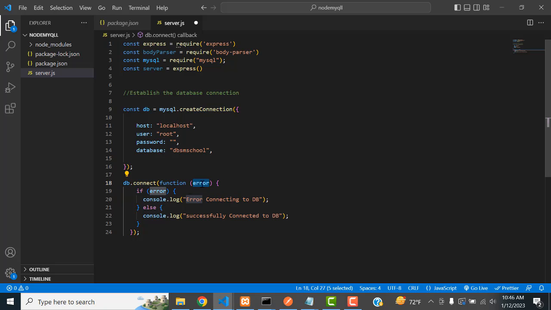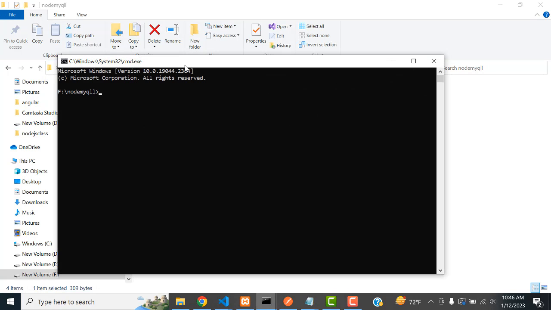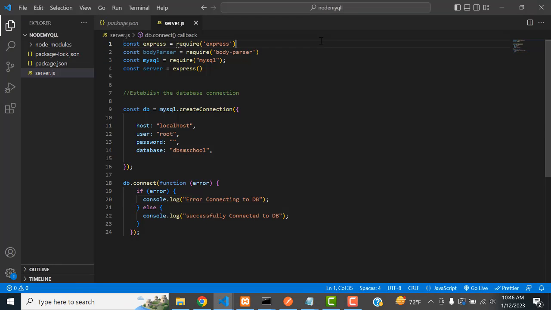You have to create a separate error function. If there is any problem connecting to the database, it will throw an error. If it is connected successfully, it connects the DB. So let's test whether the database connection is successful or not. You have to go here. This is my project. I'm going to run the command cmd, node server, your project's server file.js. The database successfully connected. The database connection is a success, right?